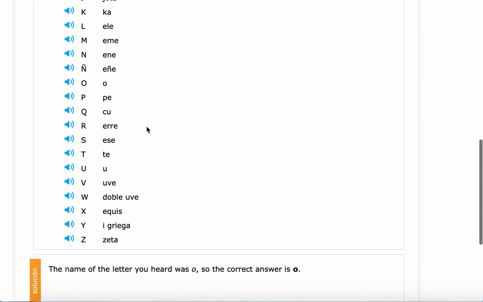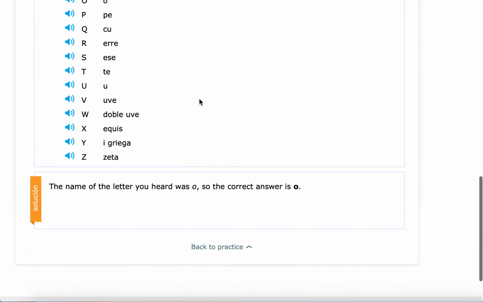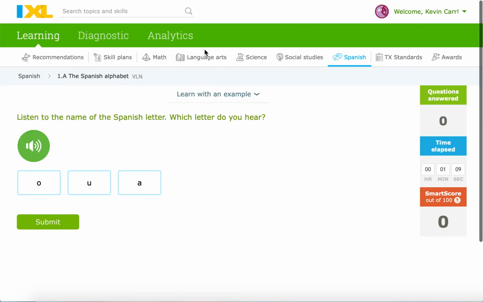You're going to go all the way through because, for example, J is hard. J, Jota is J. So you're going to go through and listen to all of them and practice. You might do that for 10 minutes. You might even go onto YouTube with a mom or a dad or a brother or a sister, whoever is home with you, grandma, grandpa, and say, help me find a Spanish alphabet song. So you're going to do a couple of those kinds of activities before you go back to the practice.